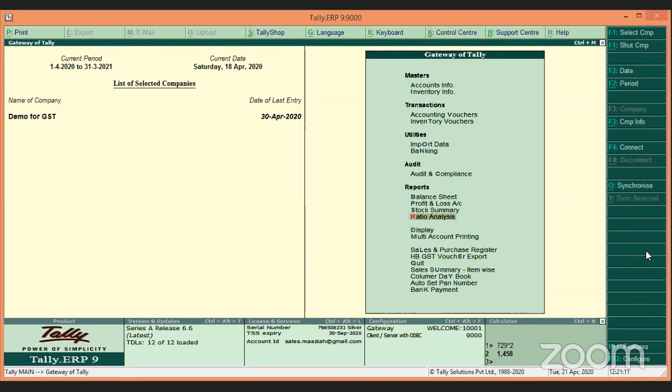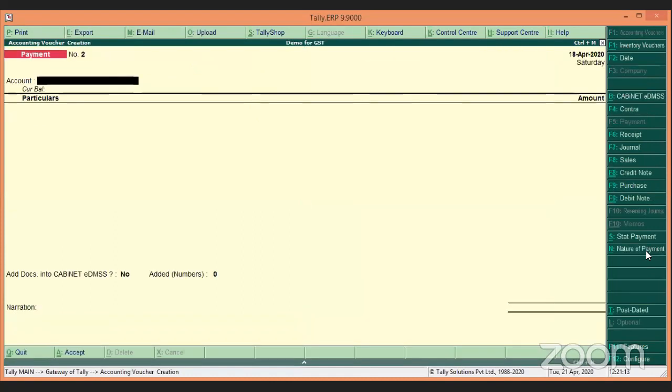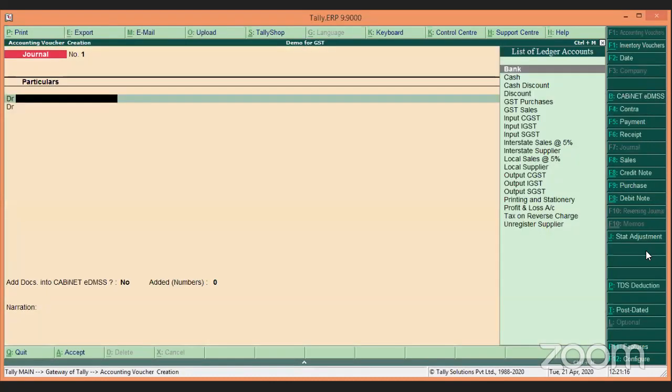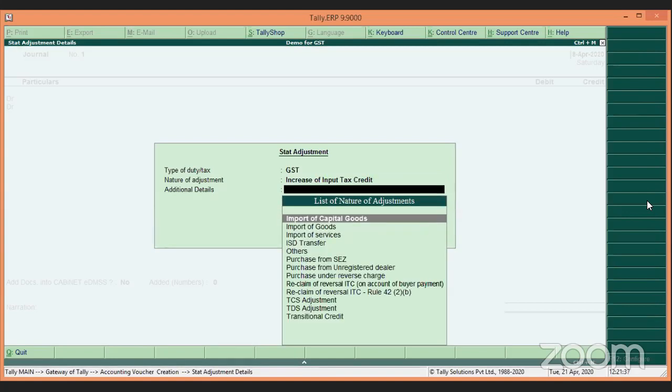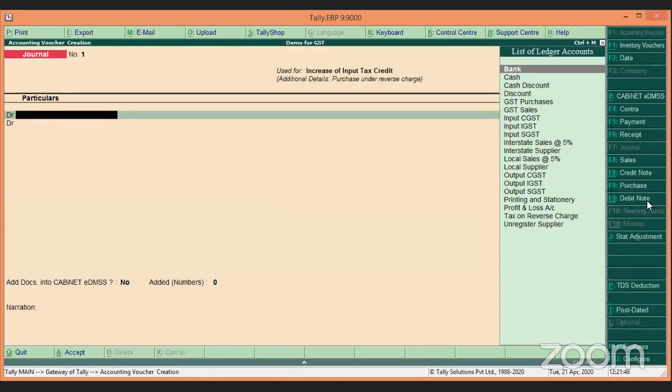So what needs to be done is, go to accounting voucher. Okay, F7 for journal entry. On the right hand side, go to stat adjustments, GST, right? What needs to be done is we need to increase the input credit. I am increasing it. Increase of input tax credit, right? Under purchase under unregistered dealer, okay, or purchase under reverse charge. So I have done it. Clear? I'm just putting it here.